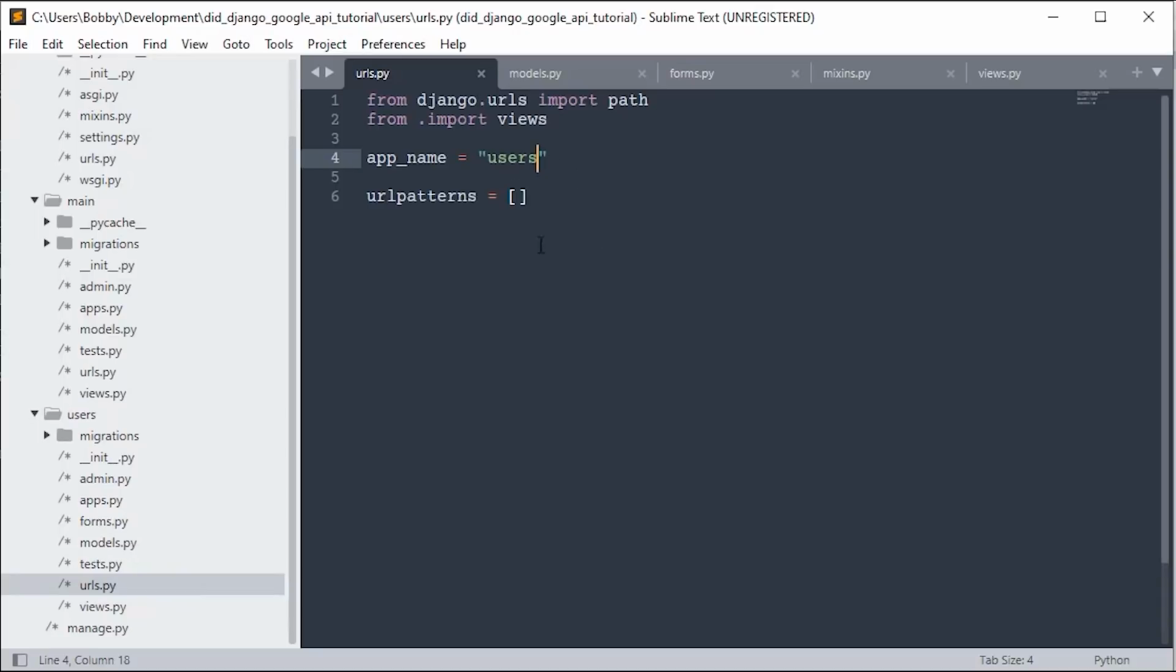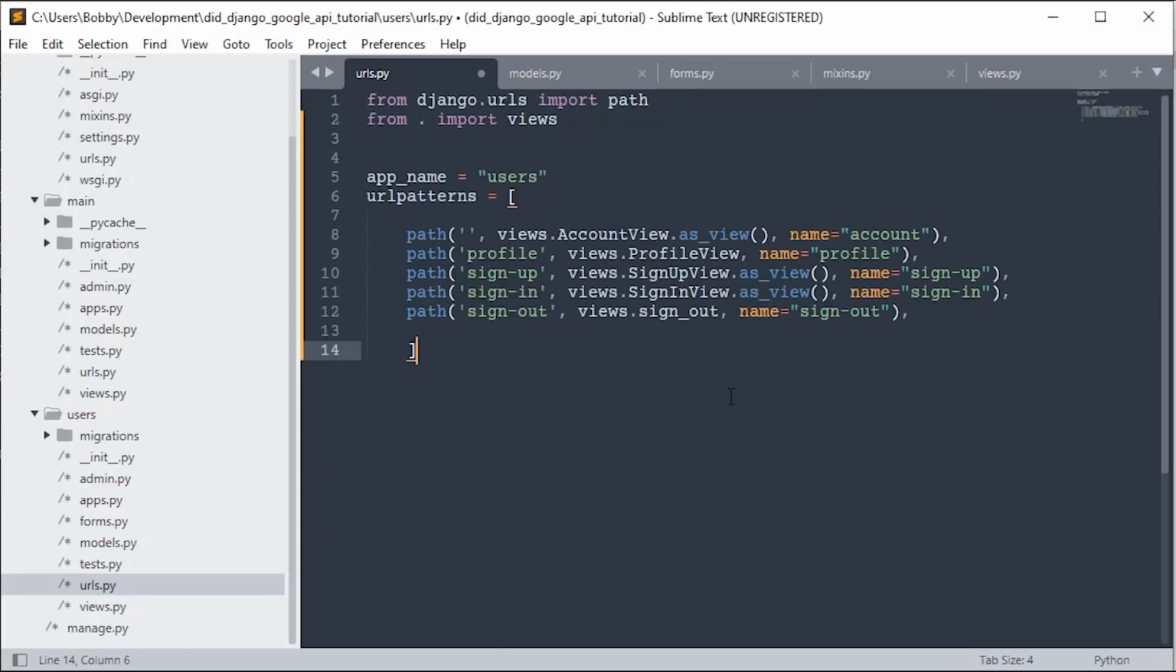Okay, next, URLs. At the minute, we've got nothing in there, but what we need to do is copy and paste all of this. So we're importing the views that we just created. The app name is users, and in the URL patterns, remember, account is home. It's a class-based view, so you need to call the asView method. So it's views.accountView.asView.